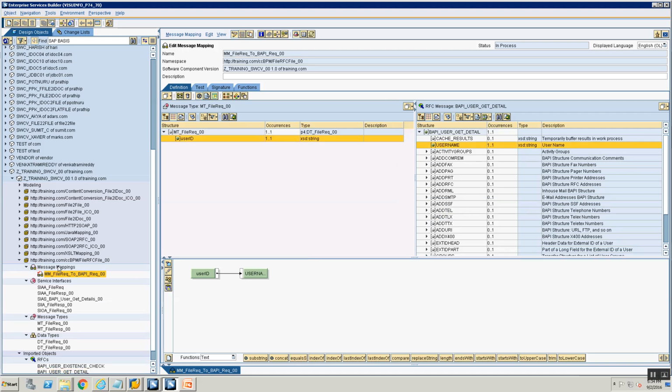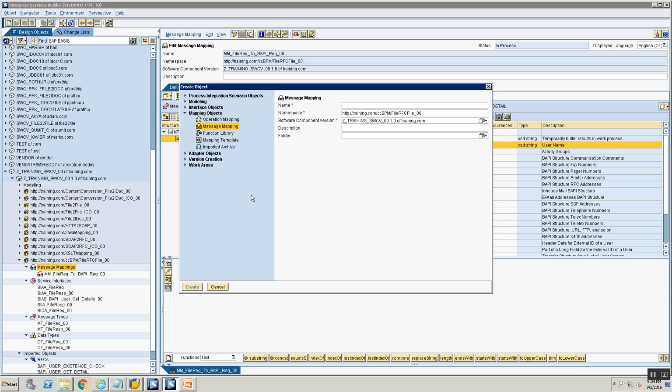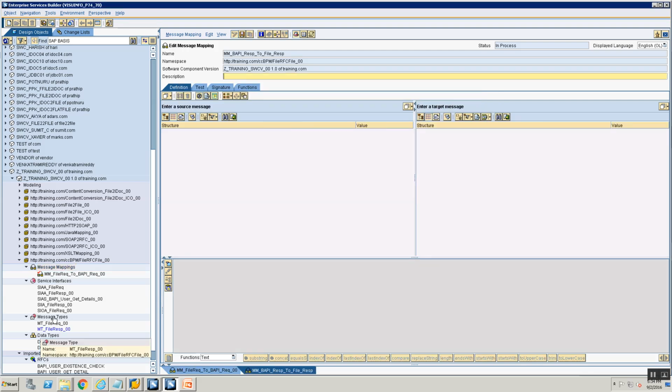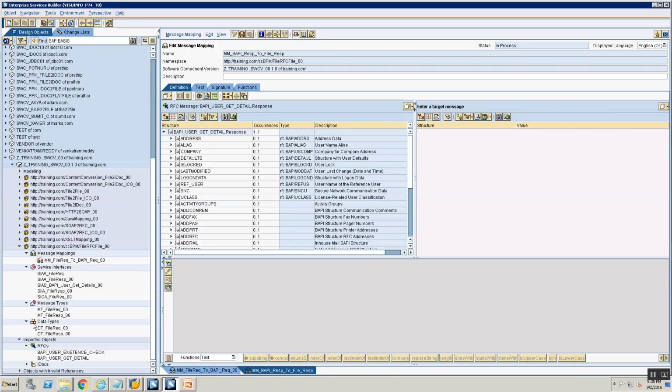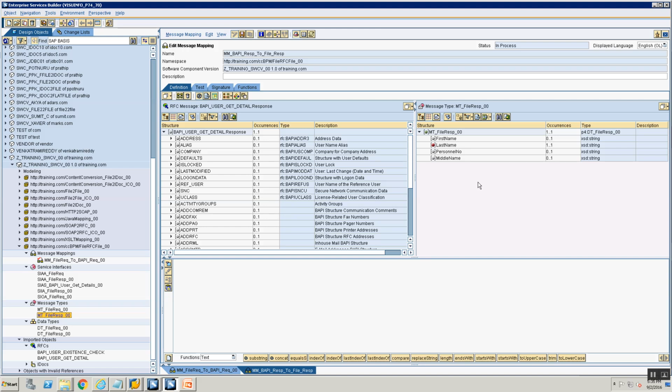All right. Next, I have to map my BAPI response. I'm creating a new mapping that says BAPI response to underscore file underscore response. All right. Now I'm going to go ahead. My BAPI user get detail is my request. I'm selecting it, and I'm selecting response. All right. And then I'm going to message type file response and selecting the file response.